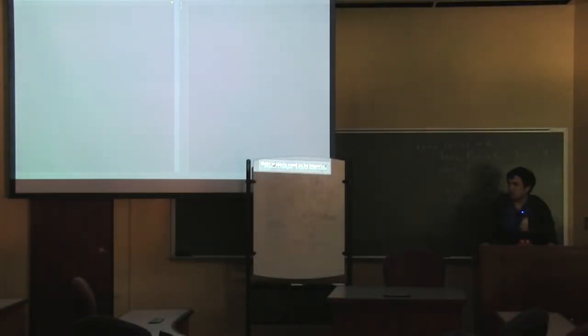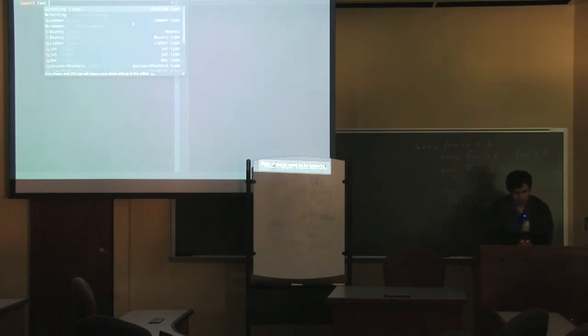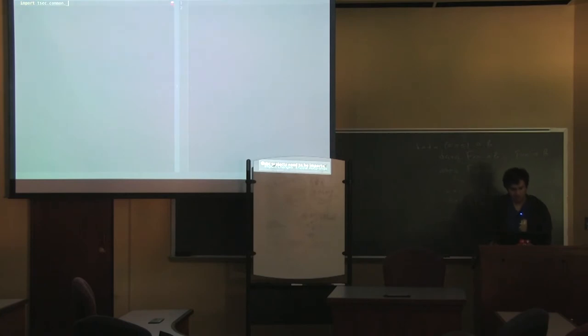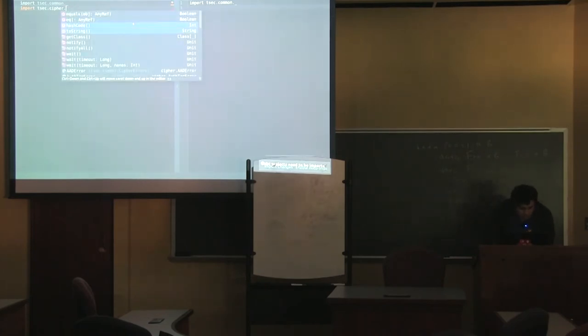And now let's do the exact same thing. So if you guys recall, we used AES-CTR, and we used 128 bits of key, or 16 bytes. So now let's do the same thing. So we're going to import TSEC, and we're going to import common, because common has a few helpers. Now we're going to import TSEC. We're going to do cipher. And we're going to import JCA, hold on.